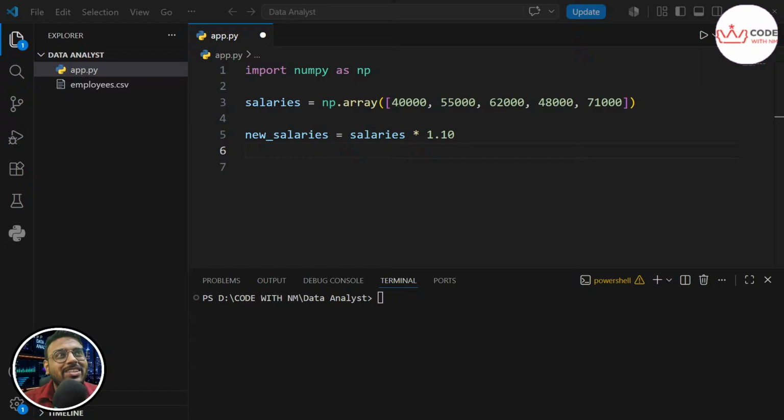Got it. Basic salary into 1.10. Of course, that's the correct answer. So people are smart enough. My learners are very smart. I'm proud of you all. Okay, those who didn't get it, no worries.